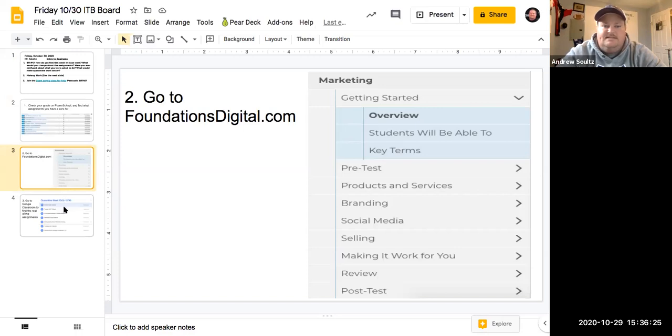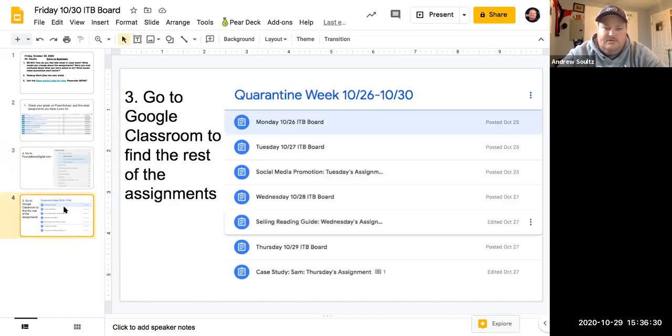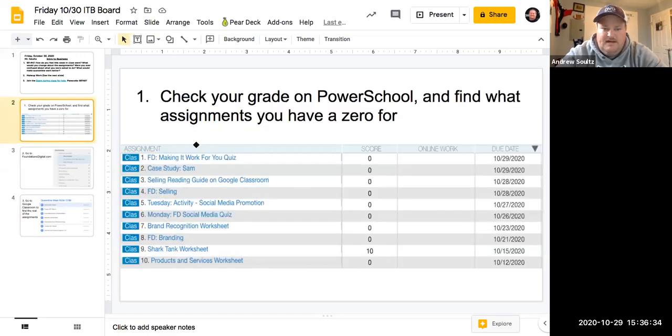The last step, after you've done all of those, is to go to Google Classroom to find the rest of the assignments. If we go back and look at this person's grade, there's a case study on line 2, case study Sam. There's a selling reading guide, and it says it's on Google Classroom. There's a Tuesday activity, social media promotion. And there's a brand recognition worksheet and a products and services worksheet.